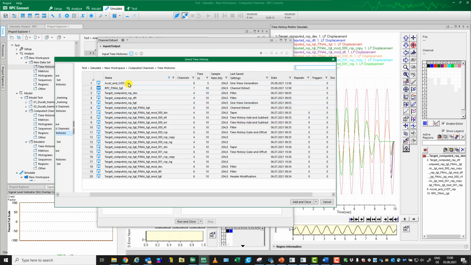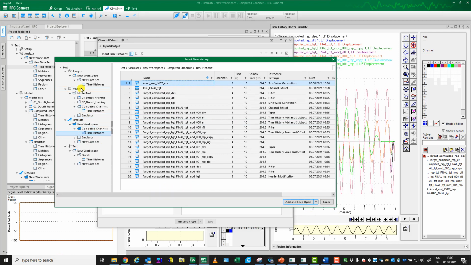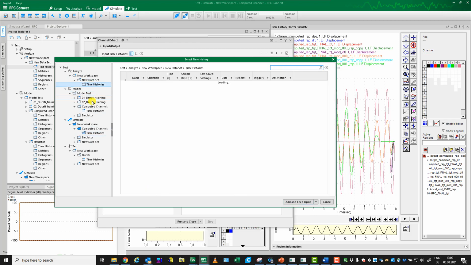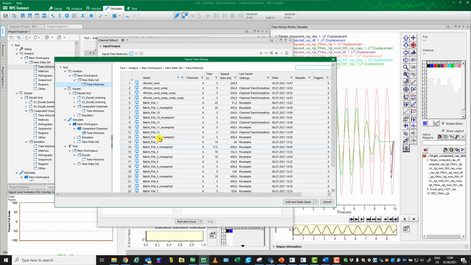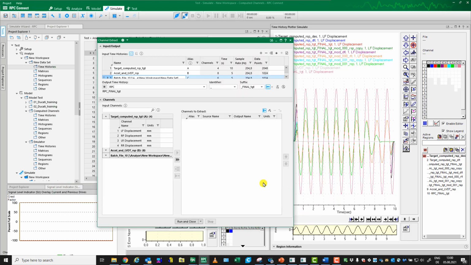So let's, for example, take the Excel file here and then say, that one is what we want. The next one can be out of the analyze stage, for example. Let's go ahead and search for a file. Let's take the batch file here and then say, okay, add and close. There you go. Now you see that there are three different time history files implemented into the channel extract tool, and they all got an alias. Alias A is for the first time history, alias B for the second one, and so forth.